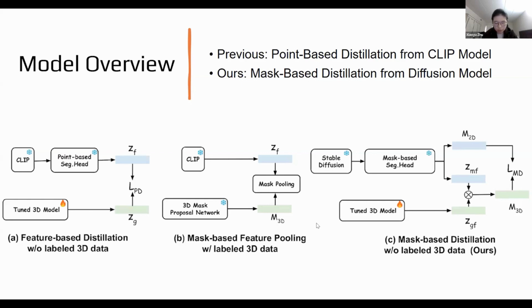But for Stable Diffusion, because it's trained for a generative task, from a very high level, it's like a mask and a reconstruction. So we think that maybe the generative pre-training objective is more suitable for semantic segmentation because it may contain some localization information. This is our first motivation.